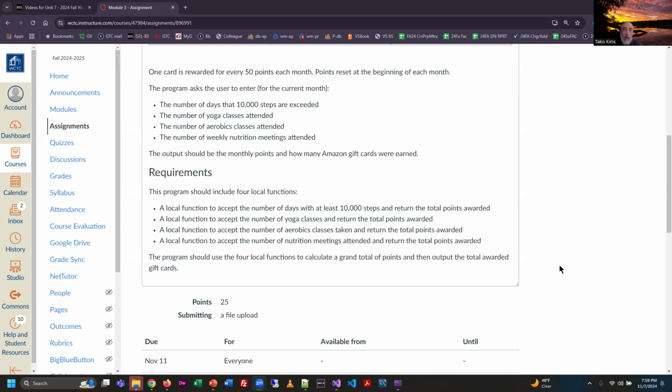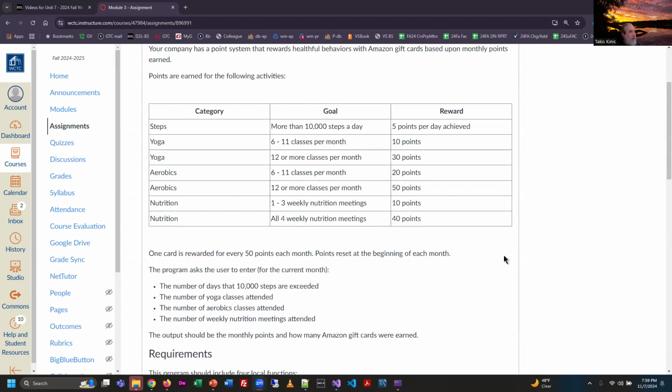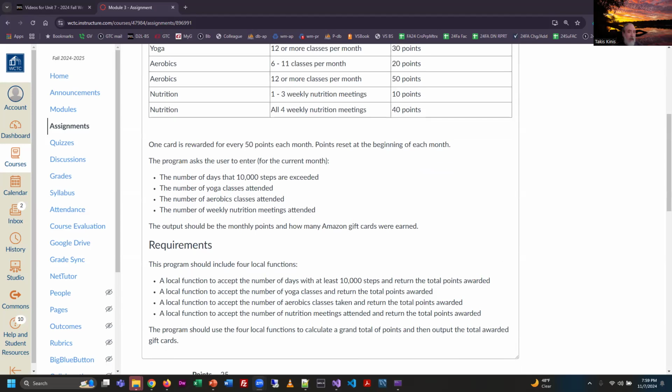But notice, all of these are calling for a return statement, all 4 functions, right? So we're told to include 4 functions, and that's exactly what we're going to do. The program should use 4 local functions to calculate the grand total of points and then output the total awarded gift cards. All right. They don't have a sample screen on this, which I think is a little weird. I don't remember it being like that last time.